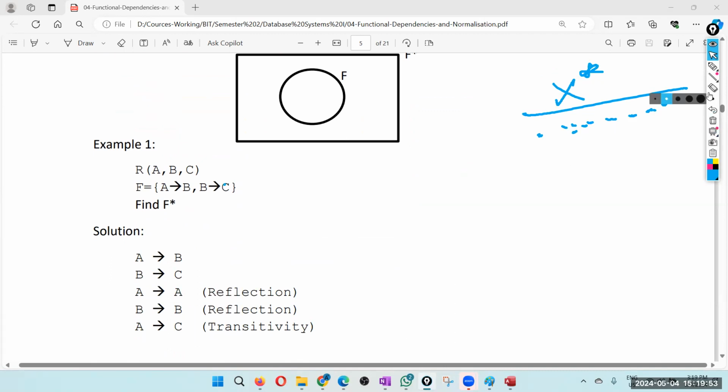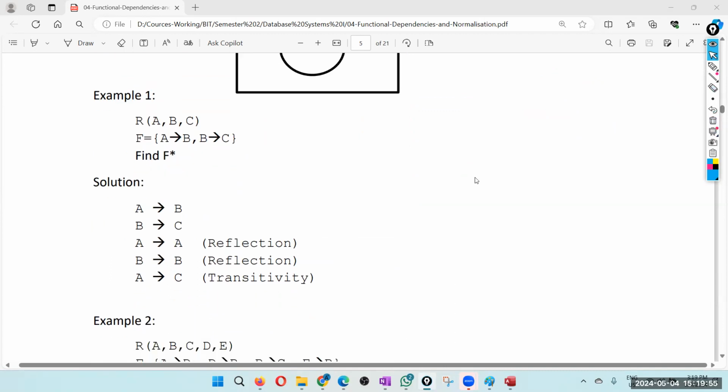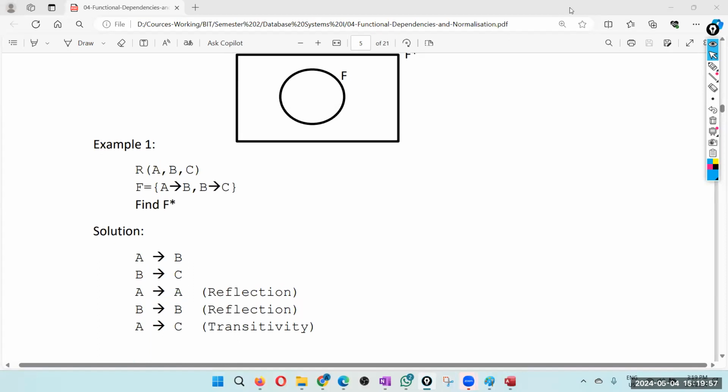So let's take an example. Say we have three concepts, let's say three attributes A, B, C. And assume we know these things by our domain understanding. Say A functionally determines B.